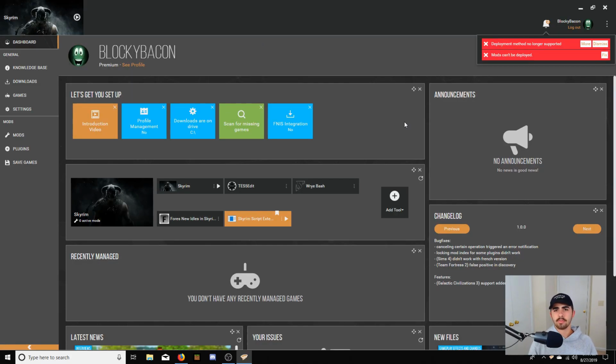First time downloading Vortex, it's going to ask you to log in with your Nexus Mods account. That's completely free. You can just go ahead and go to nexusmods.com, create an account, and then log in here and it should work. It's already recognized that I'm logged in, so I'm just going to skip that step. This message up here is just telling me that my old method of mod deployment isn't working. That's just because I've had this downloaded before and it's looking for something that's not there anymore, so I'm just going to click dismiss.